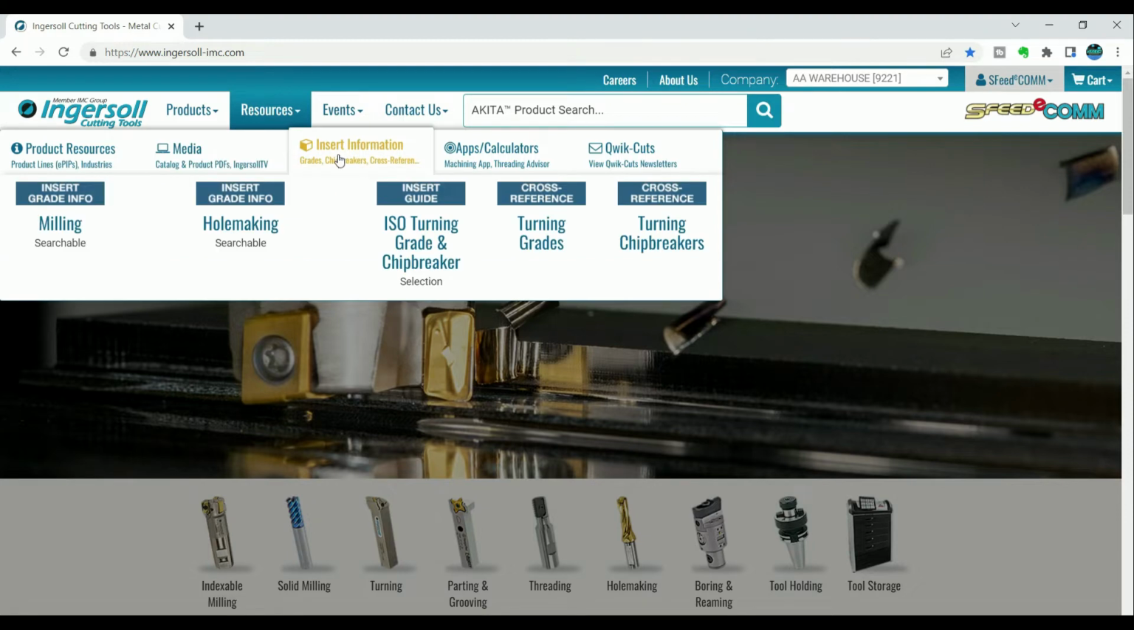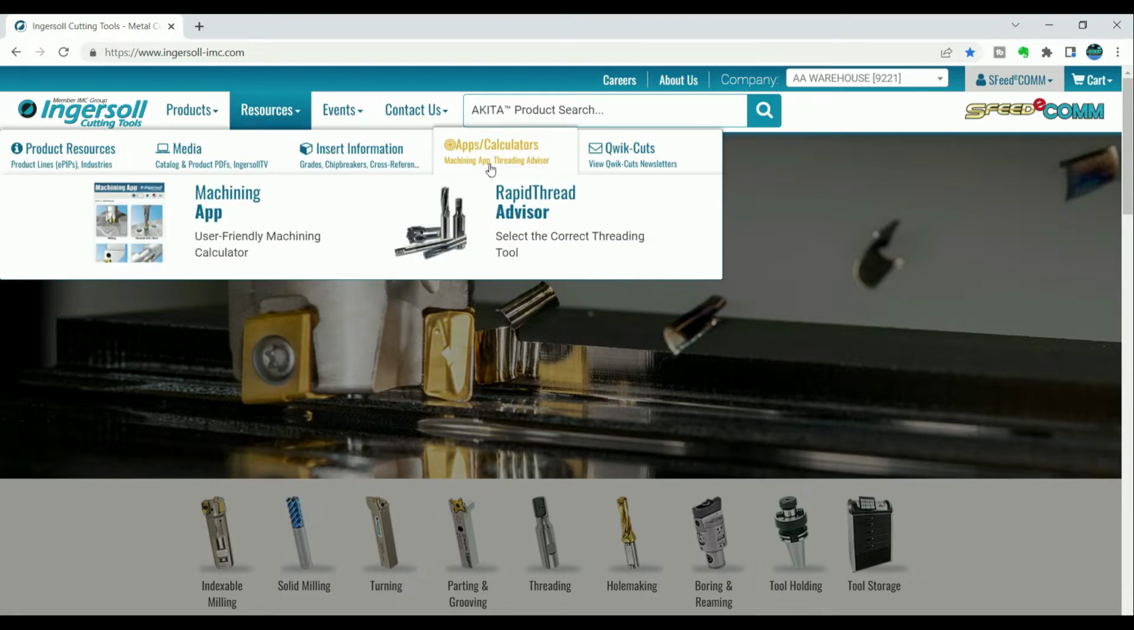Insert information is here. So milling grade information, hole making, ISO turning grade, and chip breakers. This is a big PDF, and it makes selecting the correct grade and chip breakers for your material and insert real easy, and we'll look at that shortly. Also, if you're running a competitor's product or you're switching from a competitor's product, say you're running a grade on steel and you want to switch, you're getting ready to turn stainless, etc., you can find that information here, and we'll briefly cover that.